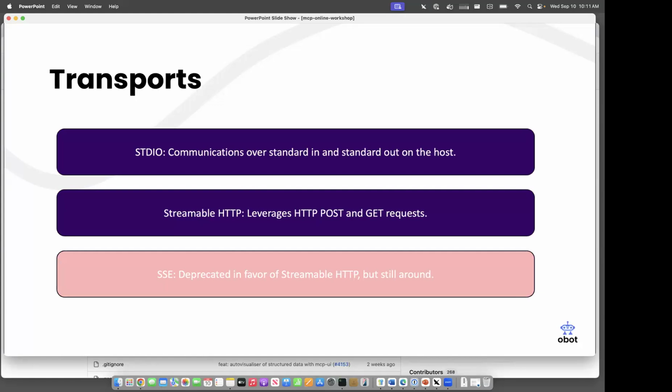Initially, they had gone with SSE, but that's been deprecated in favor of streamable HTTP. You might still see a few servers that haven't updated yet, but for the most part, that capability has been moved over in favor of streamable HTTP.